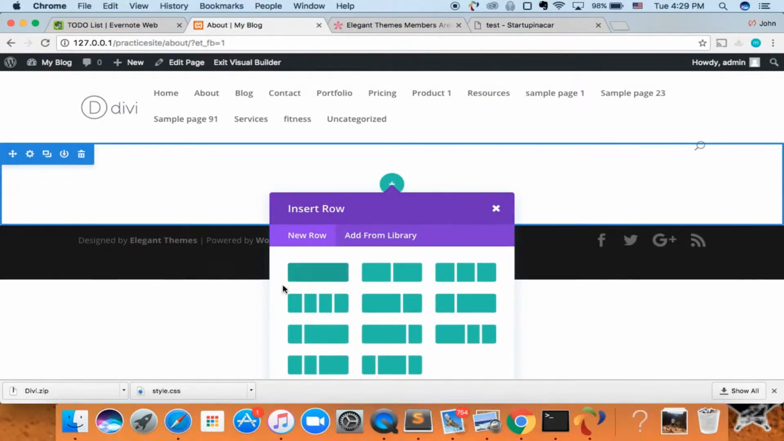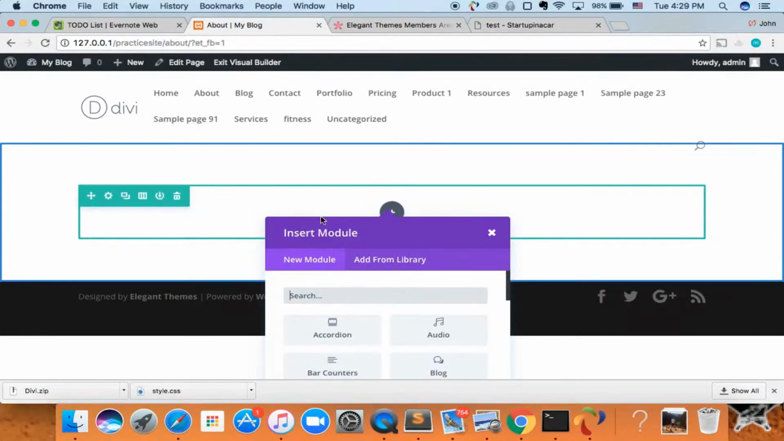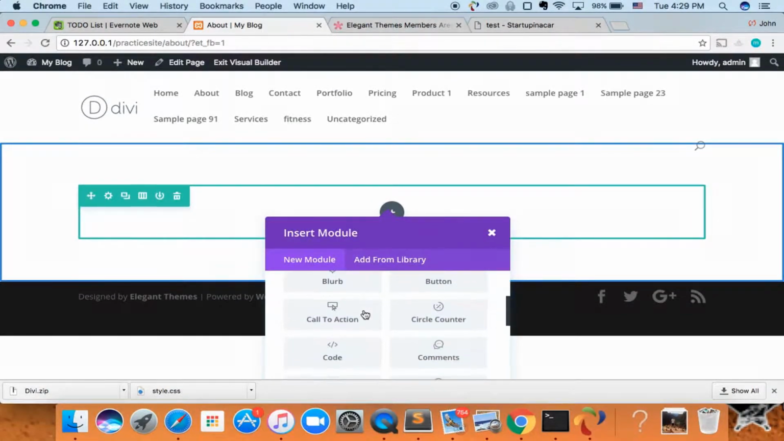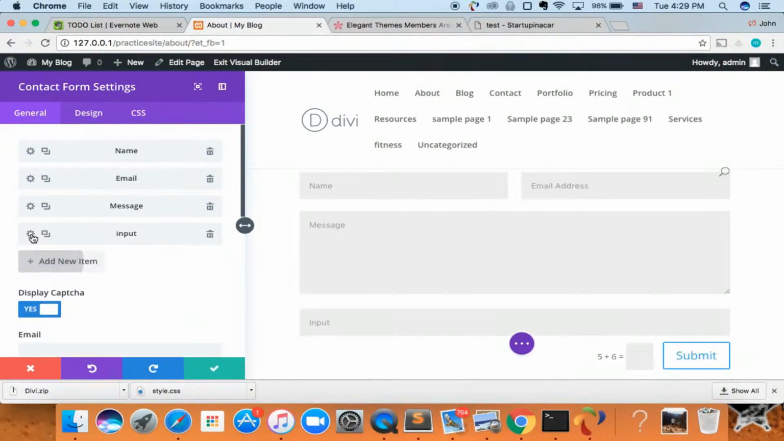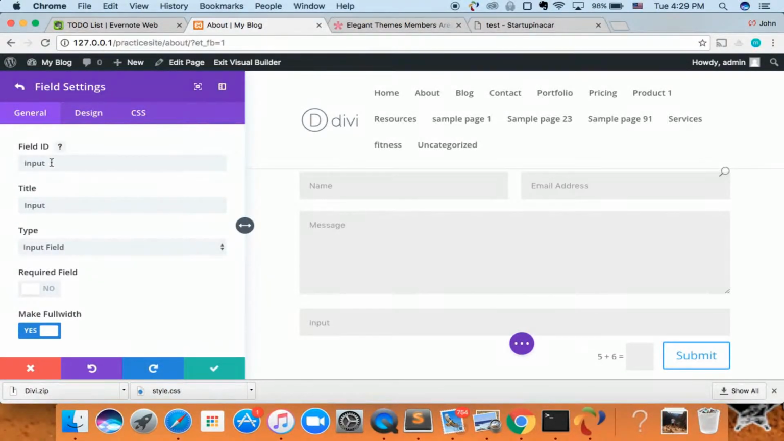So if you want your form to take up the entire width of the page, you would use this entire width section. And then you can just select email. It should be contact form. So contact form. And then you can choose the fields that you want. So you've got name, email, and a message. If you want to add something else like a phone number or something, you can do that. So you'd enter the input and then the type.